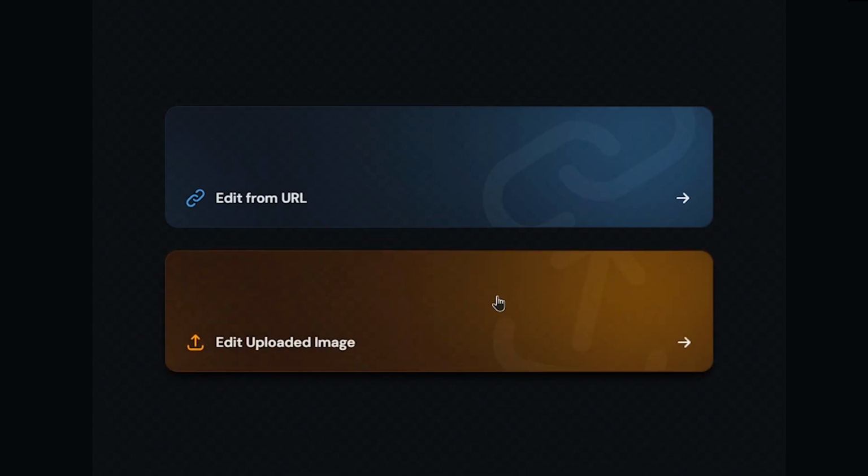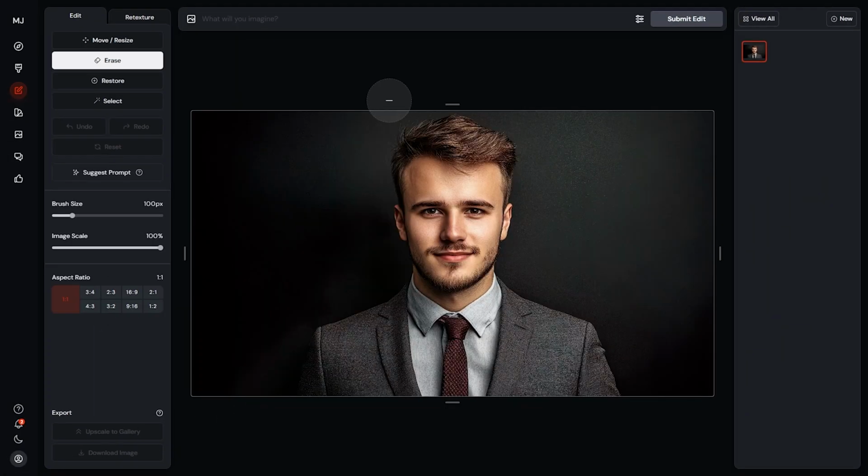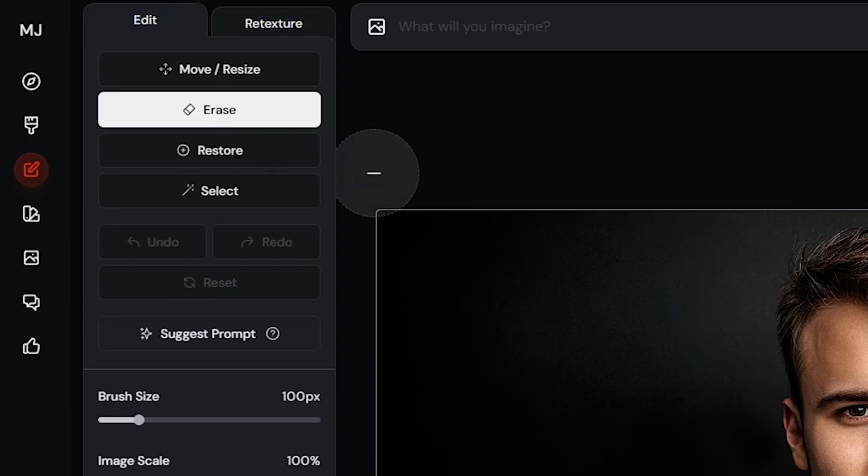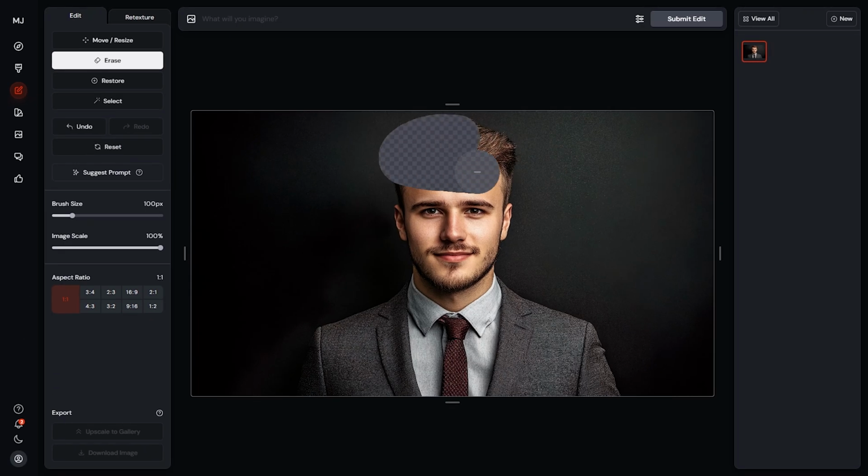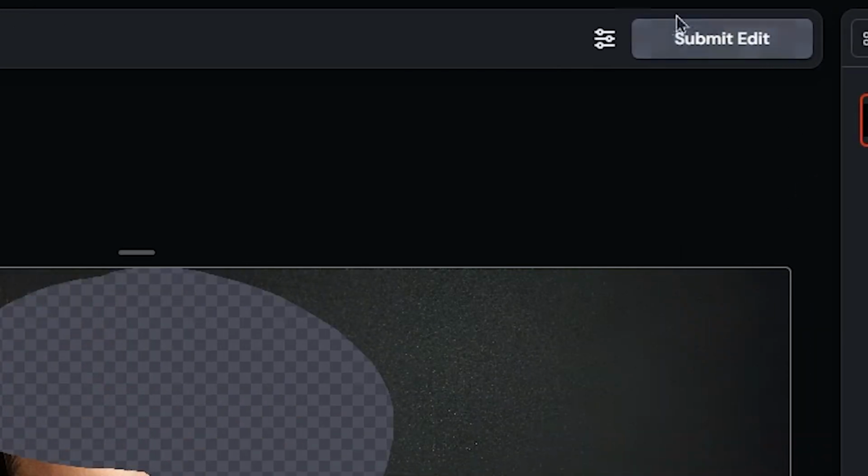For this case, I will choose the second option. For example, I've got this image of this handsome man. Without covering all of the options yet, let's make some edit. First things first, by default we've got our erase. To begin with, we can specify the space where we would like to make the changes. And here in the prompt box, I can type handsome man in a baseball cap. After I do this, I can go to the right top corner and click on submit edit.